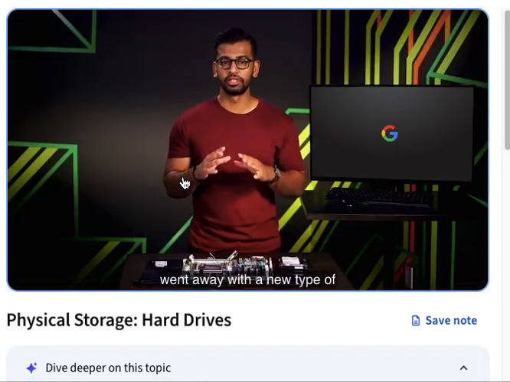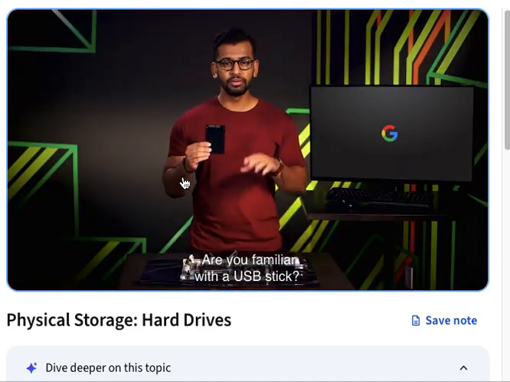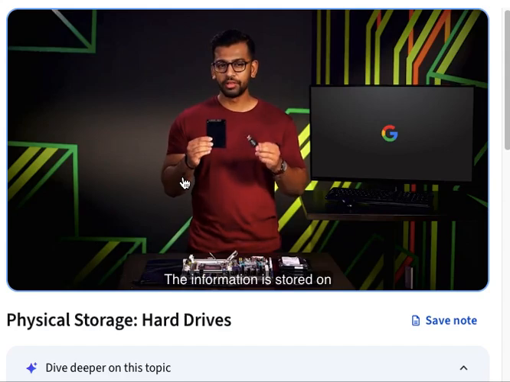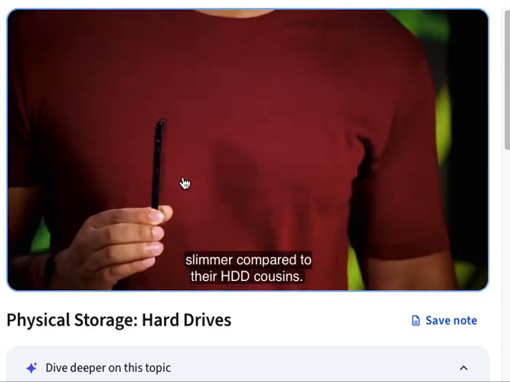This susceptibility to damage went away with a new type of storage called solid-state drive, or SSD. SSDs have no moving parts. Are you familiar with a USB stick? SSDs operate in a similar way. The information is stored on microchips, and data travels a lot faster than on HDDs. The form factor of SSDs is also slimmer compared to their HDD cousins.